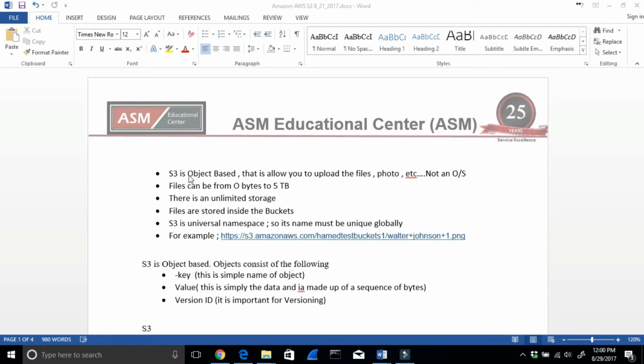S3 is very important, is object based. That is, it allows you to upload files, photos, and so on. It's not an operating system. Files can be from 0 bytes to 5 terabytes. There's unlimited storage. Files are stored inside a bucket.